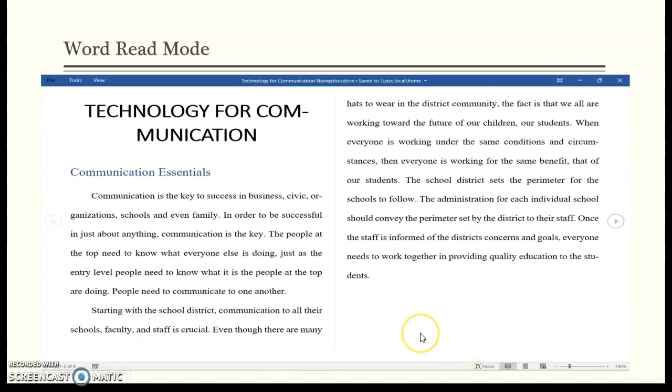And what it does, it almost takes you to like a textbook or an e-textbook where you do not have that title bar, you don't have the tabs, and you don't have the ribbon. It's just more like a book. And then you have the arrow icon to click through pages. So it's more of a read mode.